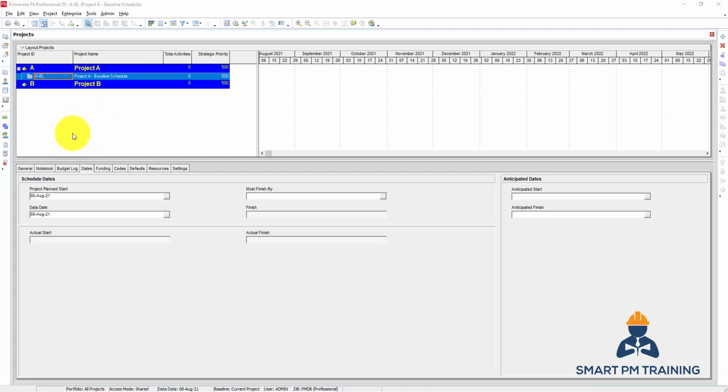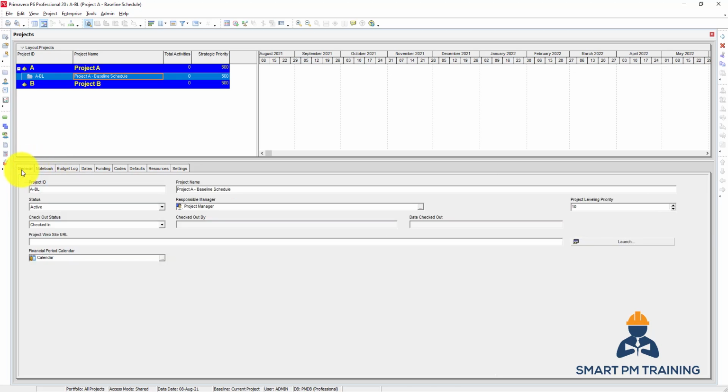Now let's go over some of the key features in the project window. So first I want to select the project I want to make the options for. For the first tab we have General. Under General you can change the project ID and the project name as well.